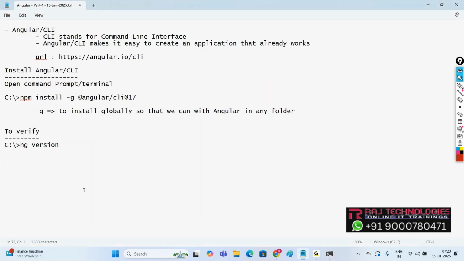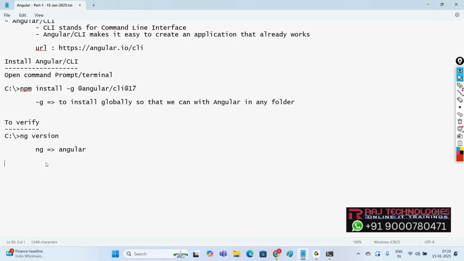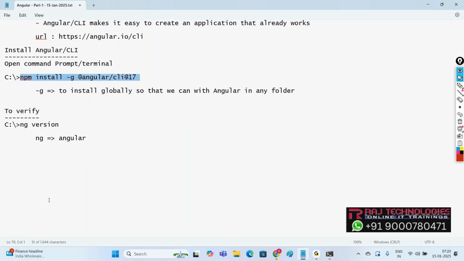And what is this ng? Ng means Angular only. From this Angular word, they have taken these two characters, ng, to make the commands. Ng means Angular only. Is it clear to all of you how to get Angular CLI on your operating system? Just by using this command. Right? Compulsorily, you need to make your system ready before you join tomorrow's class.